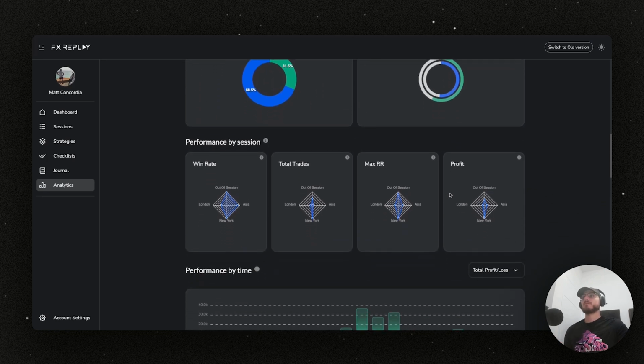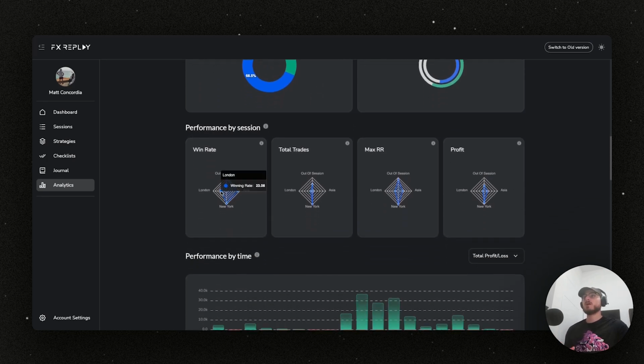We can then look at the session. So how am I performing by session? You can hover over and start to see what's my win rate per session, what are my total trades taken per session, and so on and so forth across this session analysis.